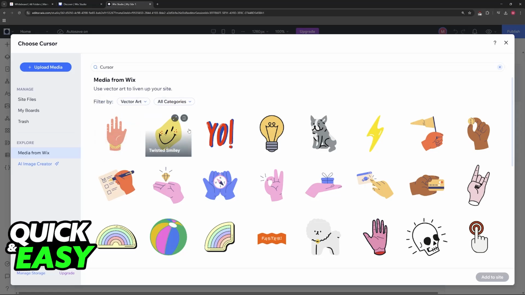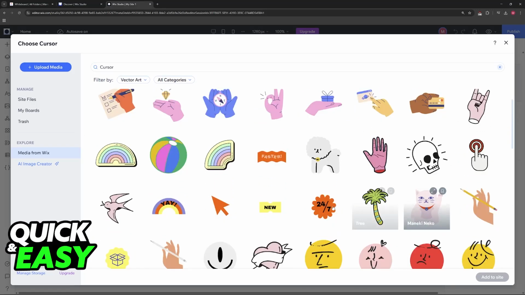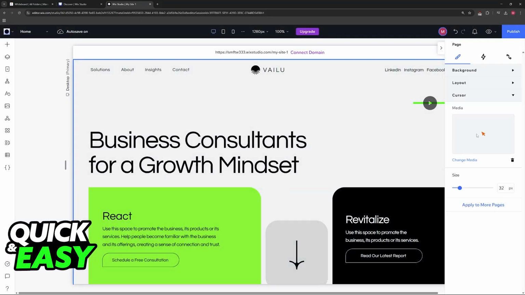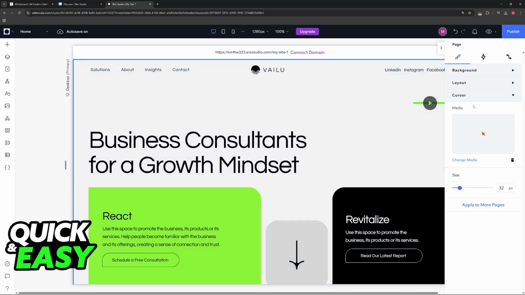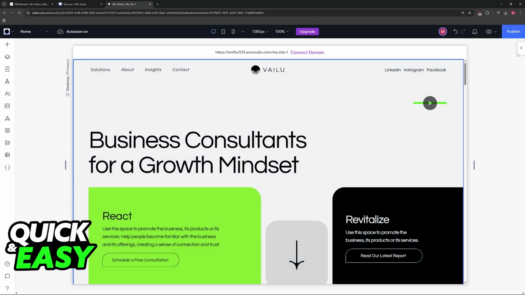When you click add image, you will see some media from Wix that you can use. You can use the AI image creator, and you are also able to upload your own one. For this video, I'm just going to choose any of the media that they have available here. For example, this orange arrow. Now that it is added, you can customize the size, you can delete it, and then apply to more pages. So if you want to apply for all of them, just do it here. And now you are basically good to go.